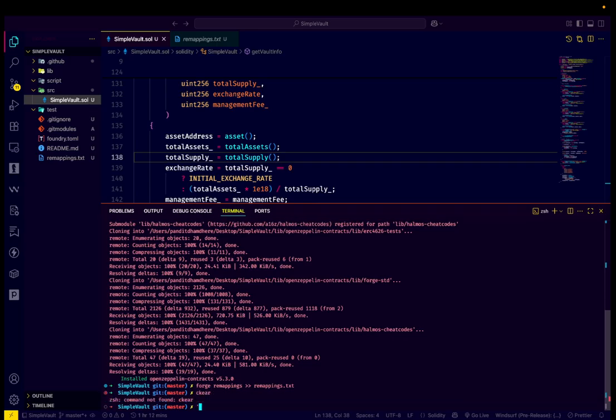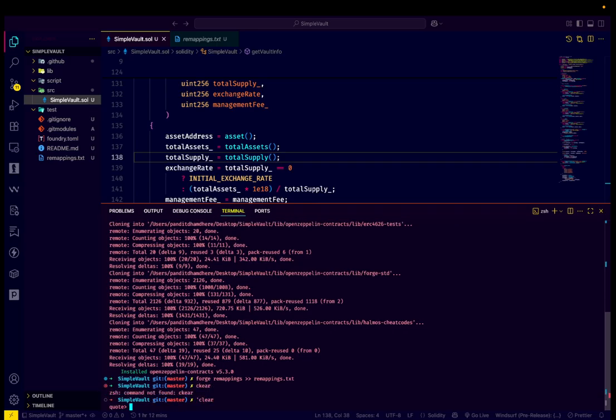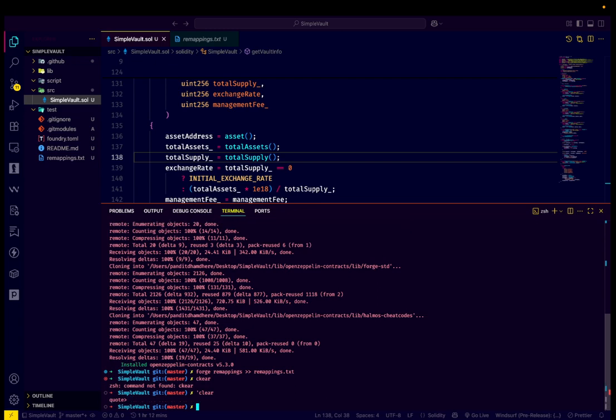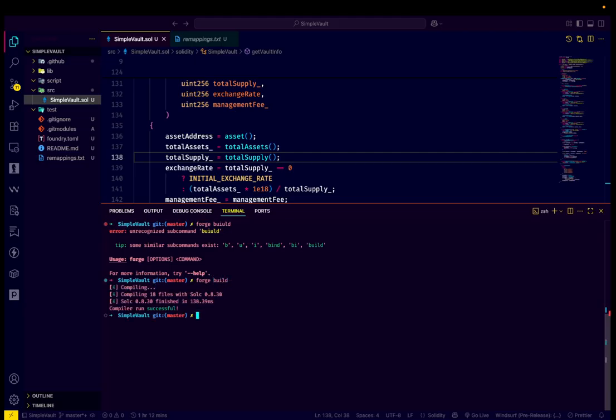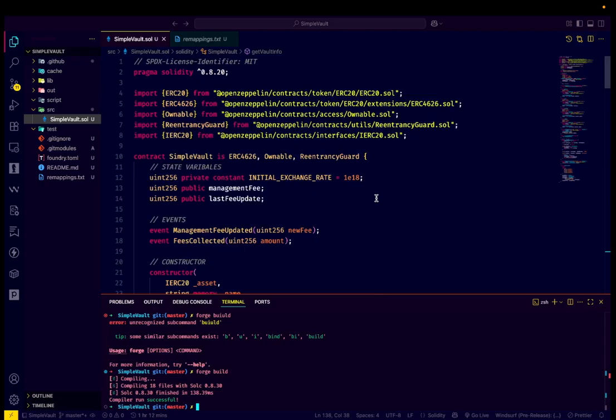Let's clear it, and let's run this command for build. Oh, I'm making spelling mistakes for build, and you can see here compiler run successful, which means our smart contract is compiled successfully. And I hope you enjoyed this part of this ERC-4626 smart contract implementation, which is our very basic simple vault we are going to deploy on Rootstock network.